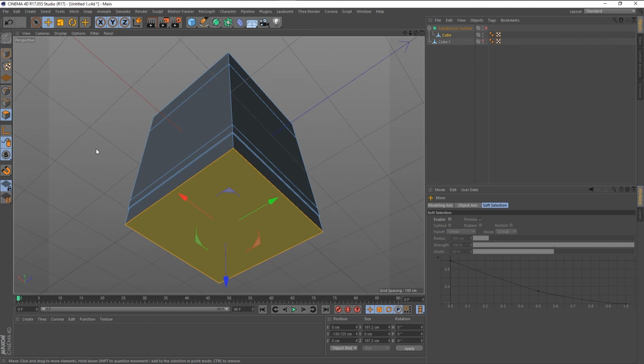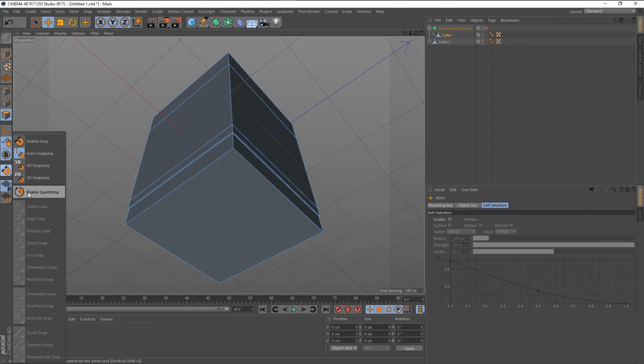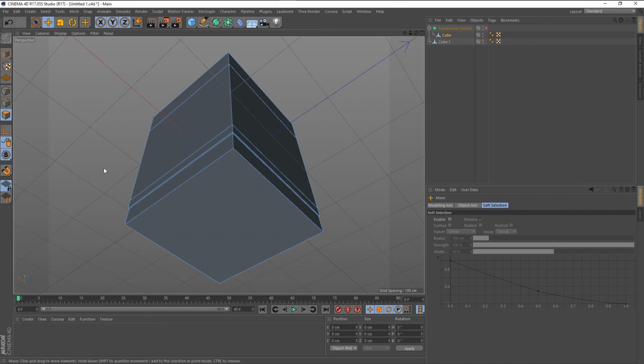So let's talk about quantization. They have snapping here, and then under snapping, if I click and hold this, you can see enable quantizing. So the shortcut key for your snapping is Shift S. That enables snapping. The shortcut key for enable quantizing is Shift Q. But we're going to set up the palette so that we can see just the quantizing separately.